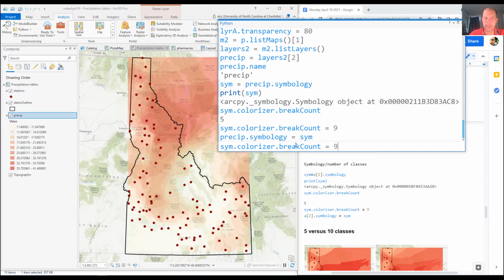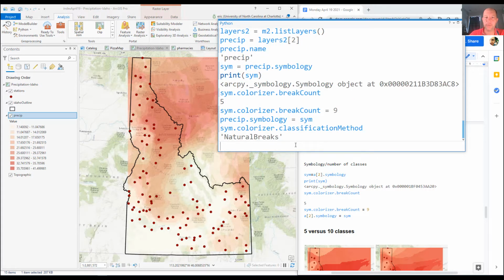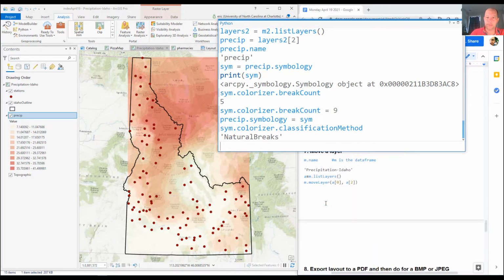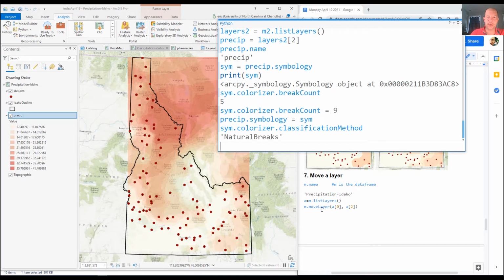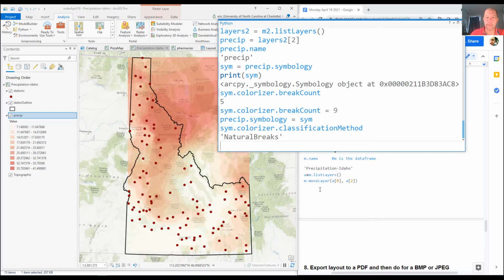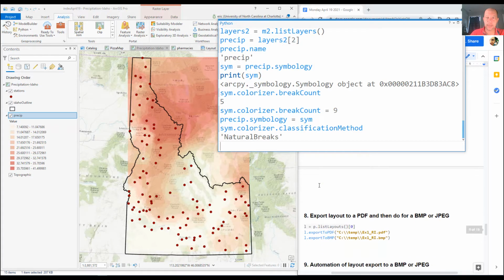As I mentioned, there are other things we can get in that symbology. We can, for instance, find out what classification method is used. It's natural breaks. We could change that to another one if we wanted, and so on and so forth. We can move the layers using the move layer function. We're not going to do that.